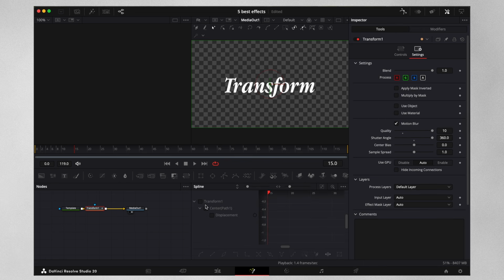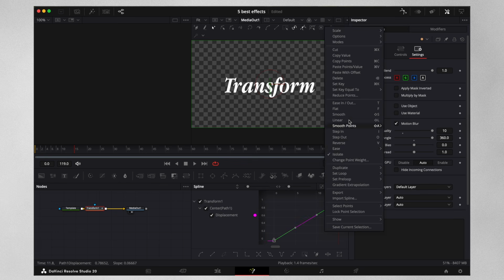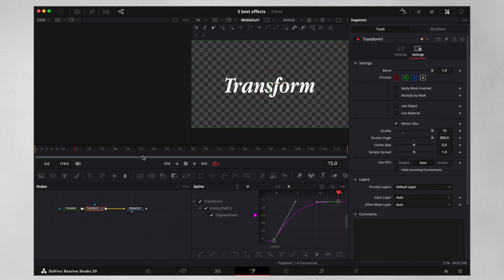Now, make sure your Spline page is opened, check mark Transform, and then zoom to fit, hit Command A, double clicking, going to ease in and out cubic. Now you have yourself a Transform node with a crispy animation.